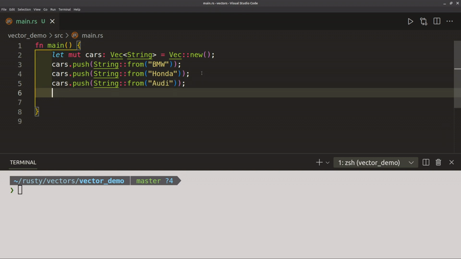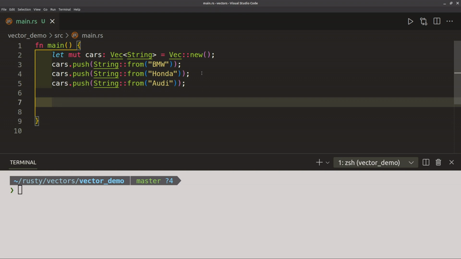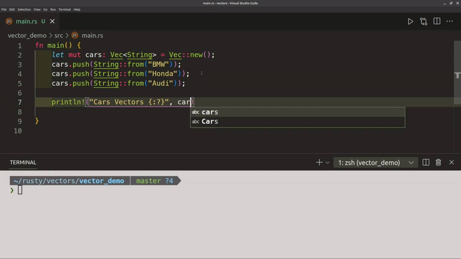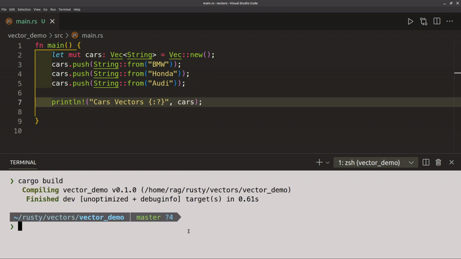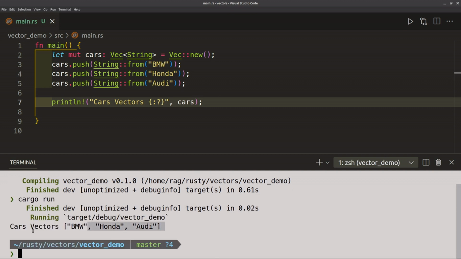And then because it's now got some elements in it, we can print it just using println exclamation mark, which we know is the macro, cars vector. Then we just do the curly braces with the colon question mark as the debug mode, which will let us print what we've got inside the cars vector. So if we do this, and then we do cargo build, it's compiled, and then if we do cargo run, our vector of cars. So that is a very simple example.